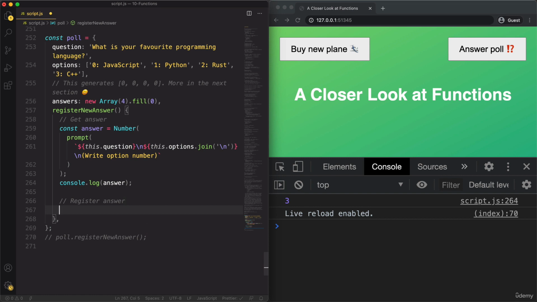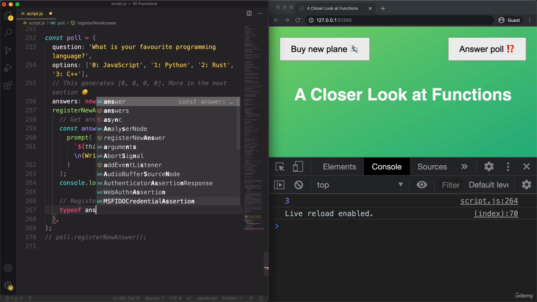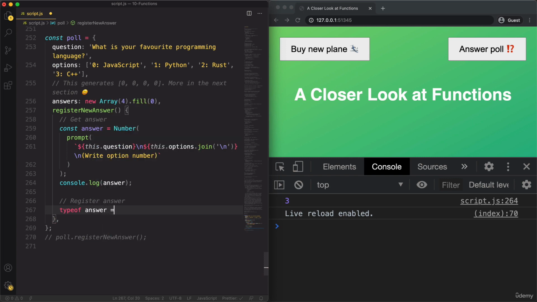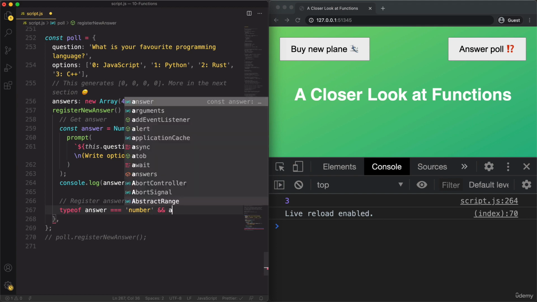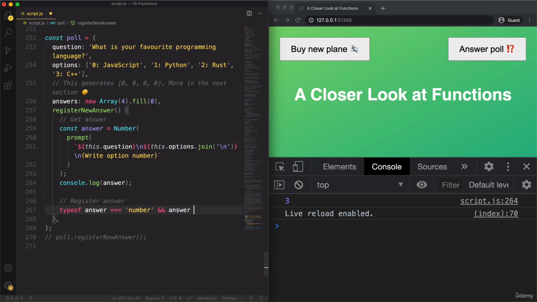And so now let's register the answer. And remember that we should check if this value is actually a number, and also if it makes actually sense, in terms of the number of options. So first we check if it is indeed a number, and there are better ways of checking this, but more about that later. And we also want to know if the answer is below the length of this array, basically, right? So if the answer is 10, then that doesn't make any sense, and so it must stay below the length.